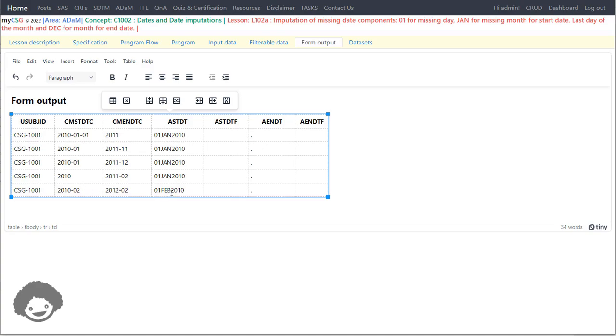Now let us try to populate ASTDTF. So have we done any imputation on this first record? No. When the date is full, we are not making any imputation. So this will become null. So here in this case only day component is missing and we have imputed it with 01. So when we have only imputed the day component, what should be the value in ASTDTF? It has to be D. And here also we have imputed only day component, so it will have a value of D.